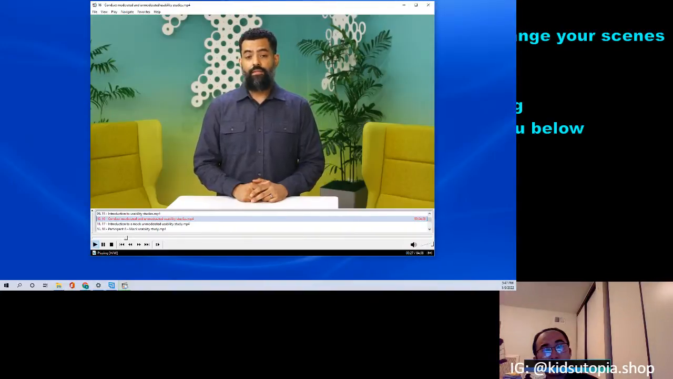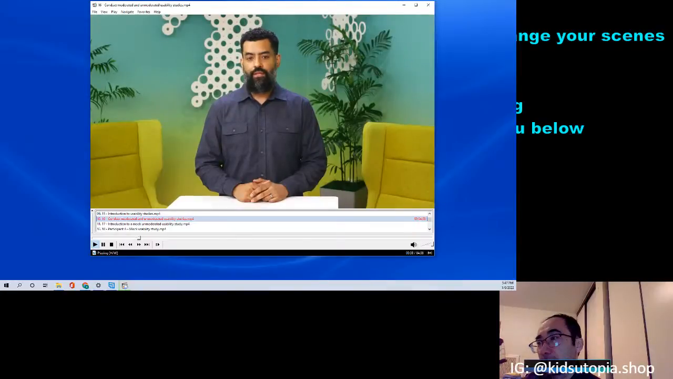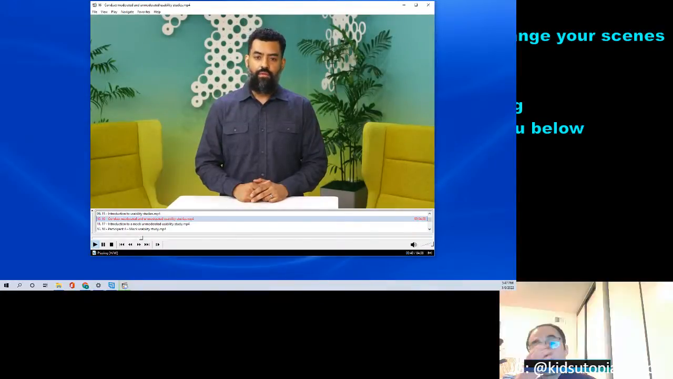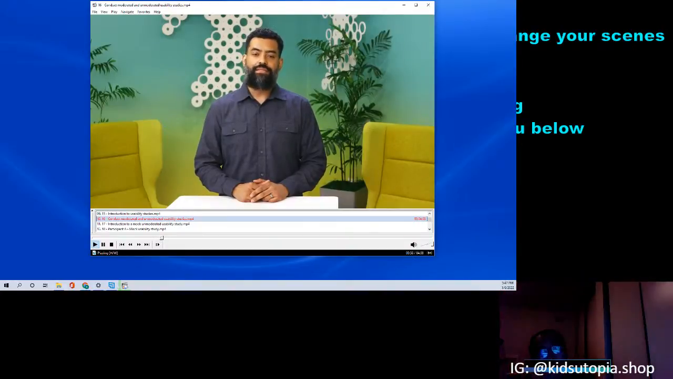On the other hand, unmoderated usability studies do not have a designated moderator. In unmoderated usability studies, participants test out the prototypes without human guidance. Usually the study is recorded on video and the UX team reviews the video footage after the study. Moderated and unmoderated usability studies have benefits and limitations depending on the scope and goals of your study. To compare these 2 types, let's walk through the benefits and limitations for each in detail.